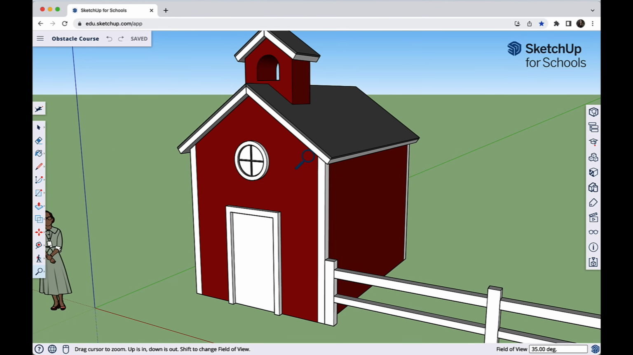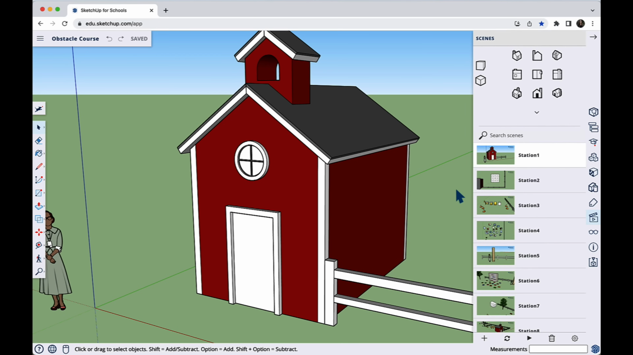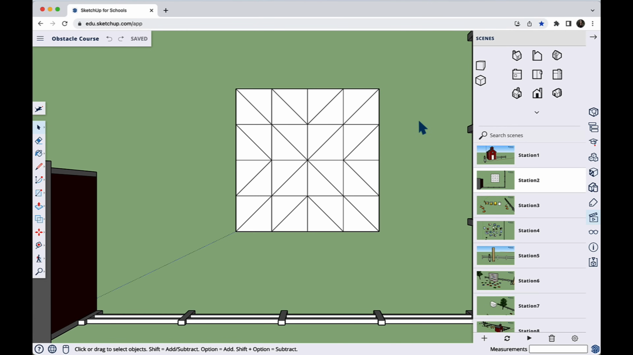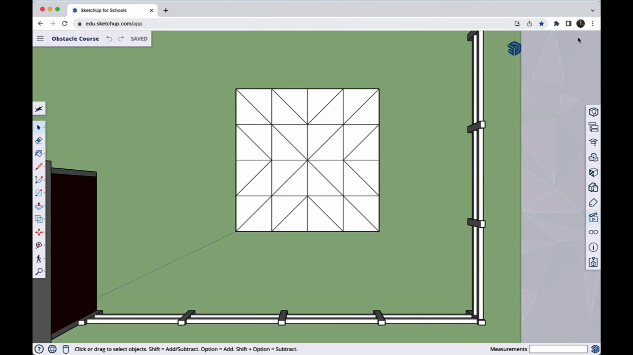All right, so again, let's go ahead and tap the spacebar to go back to our Select tool. Next up, we're going to move to Station 2. So let's go ahead and go to that Scenes panel here. Now that you have your SketchUp driver's license, go ahead and go to your Scenes panel and click on Station 2, Thumbnail. And we're going to go back to using the Select tool. All right, so Station 2, and then close your Scenes panel here.